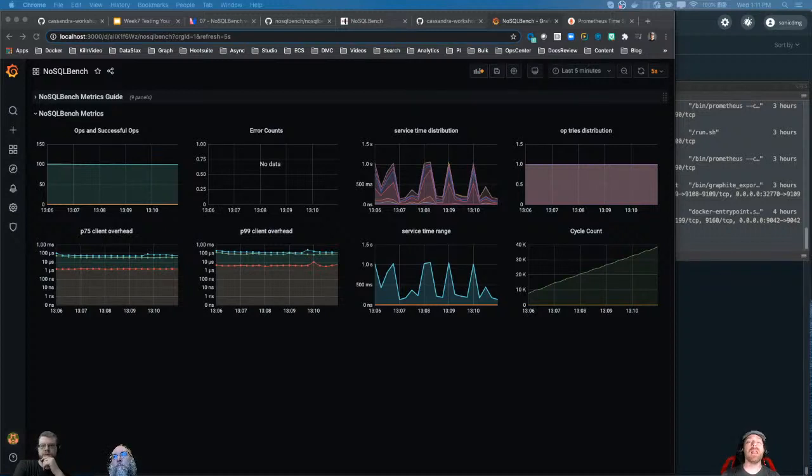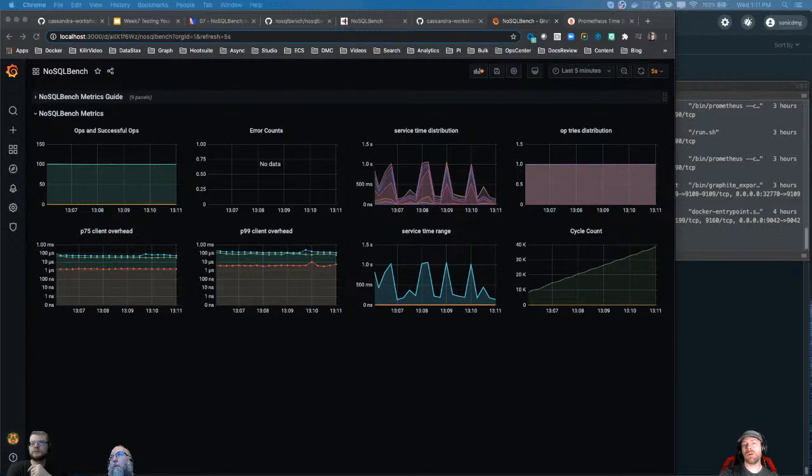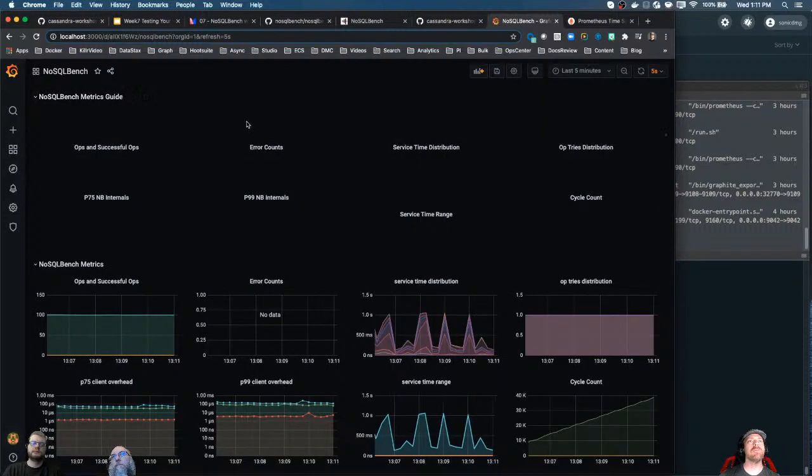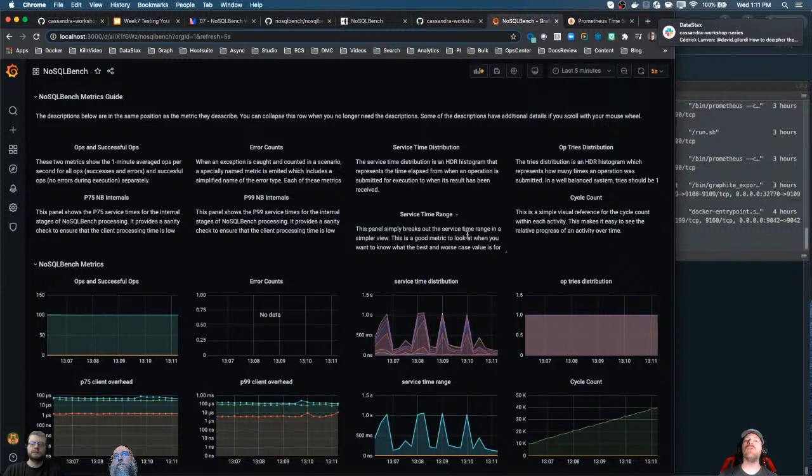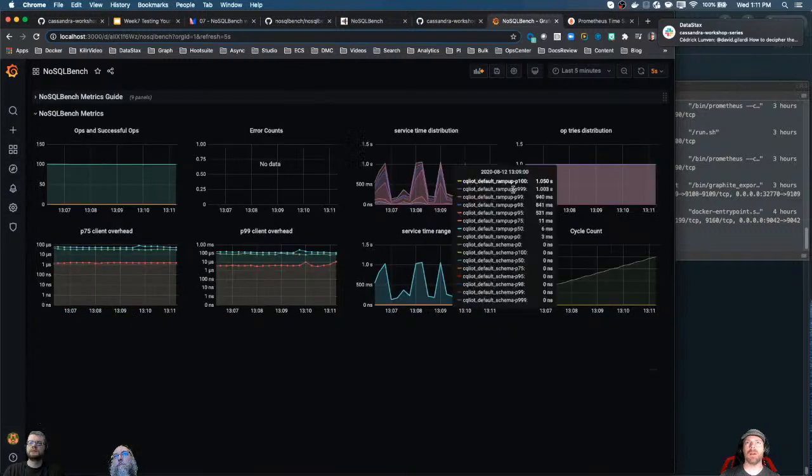All the explanations for these are not only in the GitHub and the KataCoda, but something I've hidden is in the dashboard itself. You'll see this NoSQL Bench metrics guide. All of the explanations for every one of the charts is there. But I will go over these so you'll understand what they are. We're not just going to leave you there.